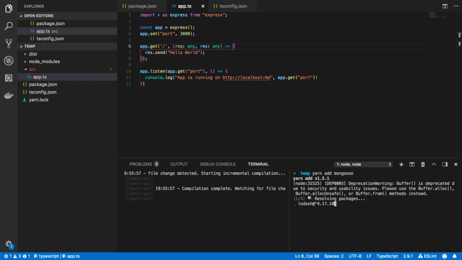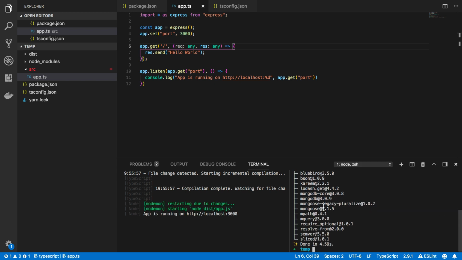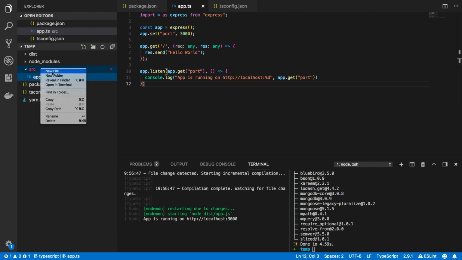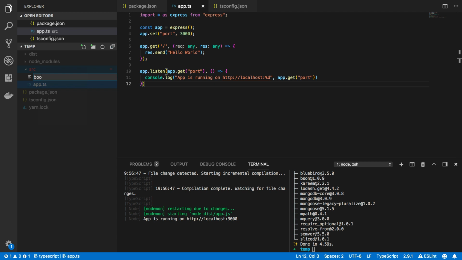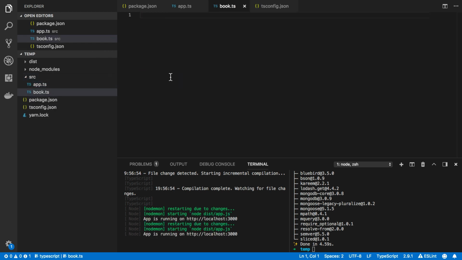This will go away, add the package to our project, and it will automatically recompile. Now that we've got that, we want to define the book.ts file within our source directory. So book.ts, and it's within this file that we're going to specify our Mongo database connection, and we're also going to specify our book schema.